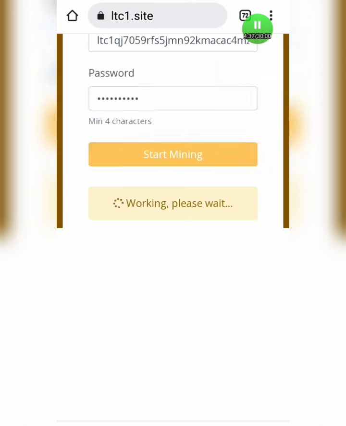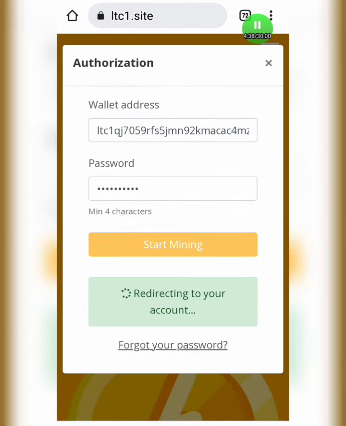So okay, now let's continue. Now you click on start mining. After you have provided your details, you click on start mining, and it will redirect you to your account. So let's just wait for it to direct us to our account.